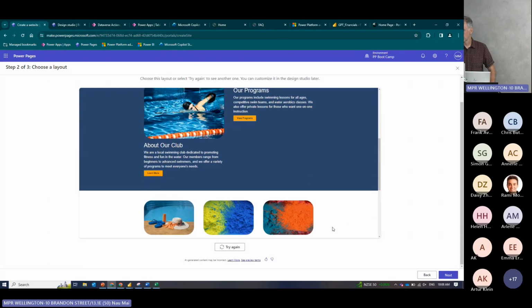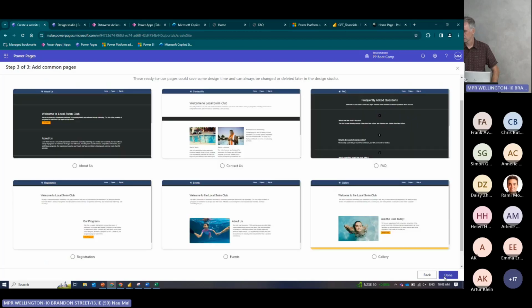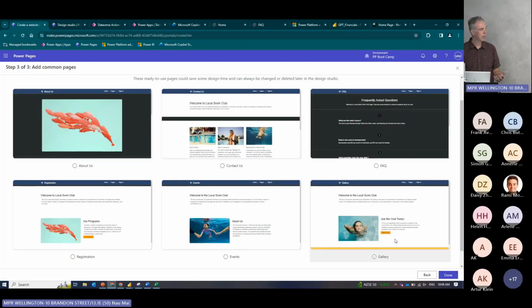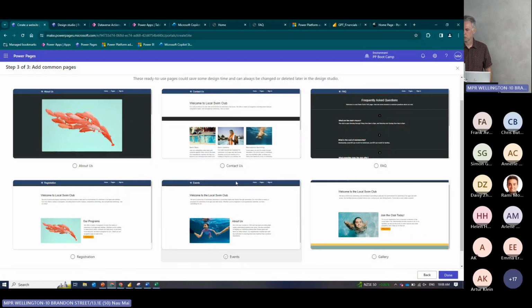Now I can actually try again if I wasn't happy with that. I could refresh that, I could make some more suggestions, but if I'm happy with that, I could go through next. Now it's suggesting some pages that I might want in the website. And again, fairly contextual. So there's obviously an About Us page, contact page, FAQs, welcome page, and it's all contextual text. You'll see registration, gallery, and so forth. So I can choose which pages I might want to include in my site, and then I can click done, and it will go off and create that site for me.